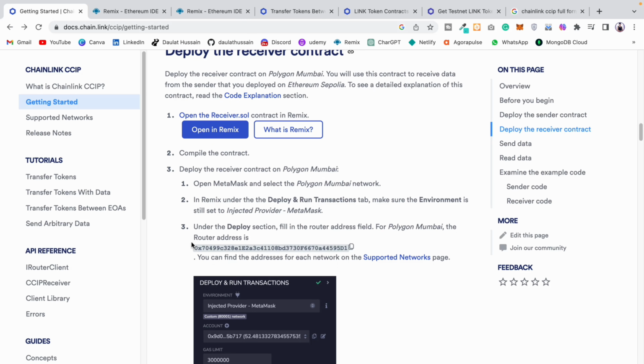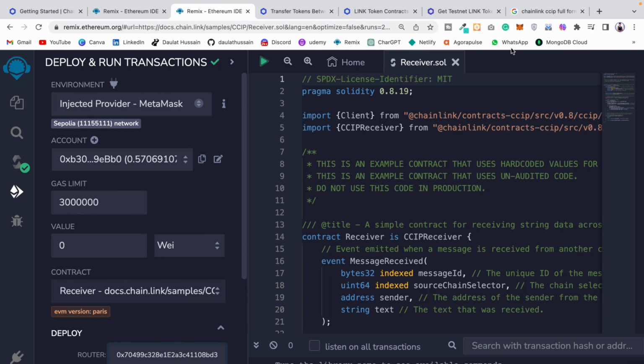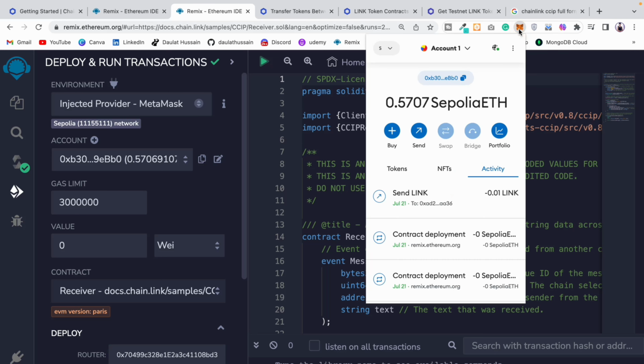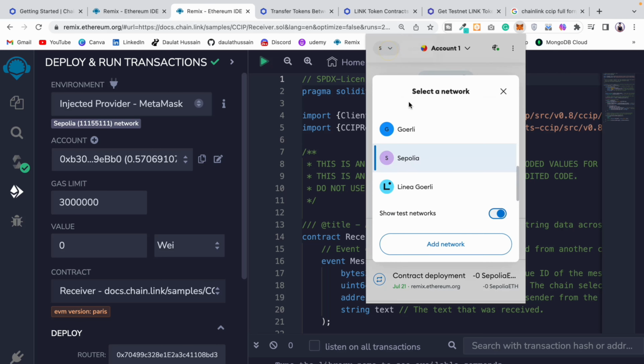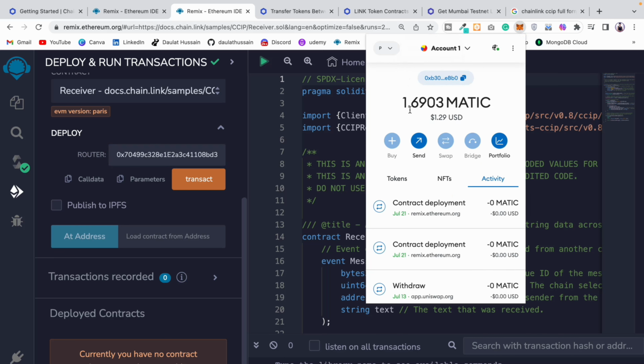Now we need this router because this is the receiver contract and we have to get the router. So simply copy this one and come back here, and this time I'm going to deploy this particular contract to a different network. I'm going to deploy to the Polygon Mumbai because that's the example we have taken. This is the Polygon Mumbai, click on that and we are connected to it. We have this Matic token, so make sure to have it if you want to deploy the contract.